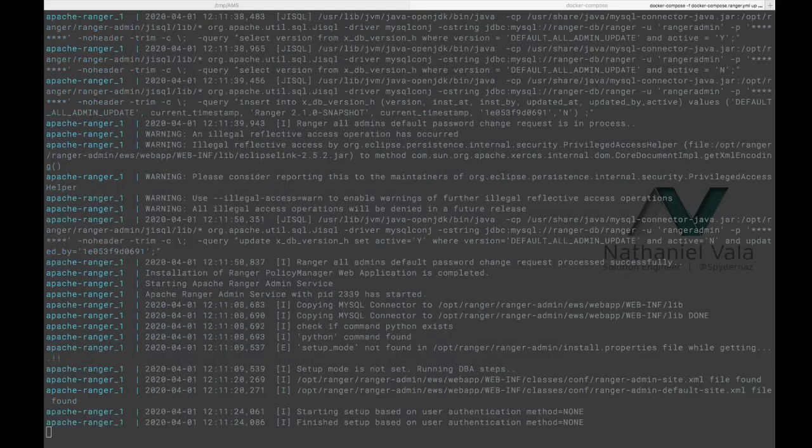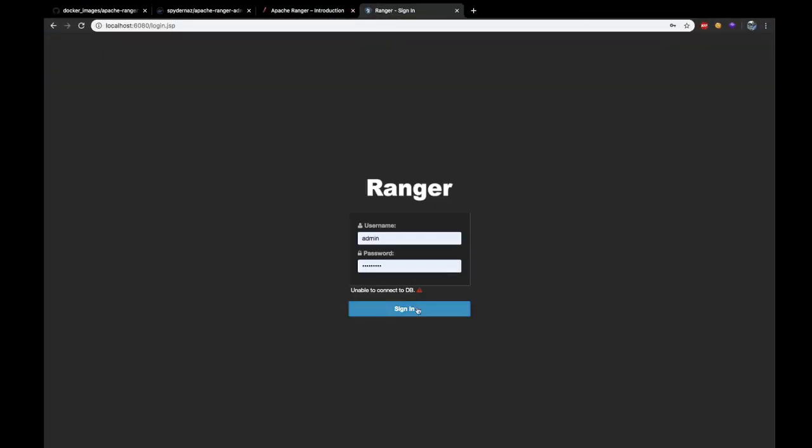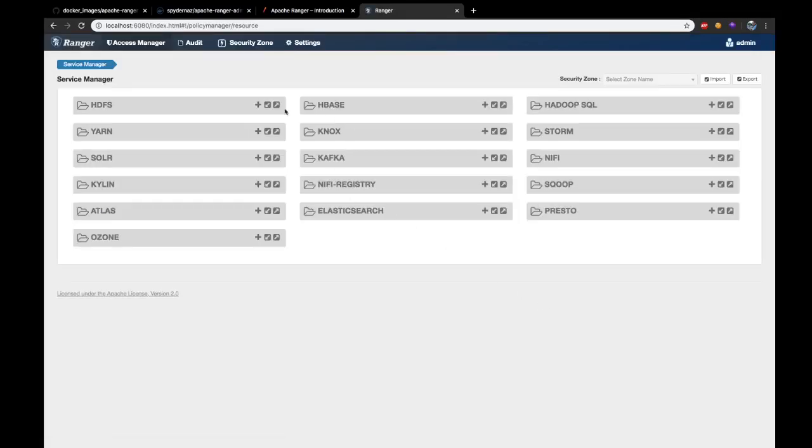Awesome. So as you can see, it is now completed, and we've got finished setup based on user authentication method none. So that's all good. What will happen now is if you just jump into here, and the UI is now being refreshed based on that new image upload, you can now see that we're in Ranger. There are some significant changes, or minor changes. I mean, it's significant in the grand scheme of things, but some minor changes, including the UI. It's now blue instead of green. But you also have this other part here, which is security zone as well. So this is a new thing that's coming to the updates and the snapshots of version 2.1.0.